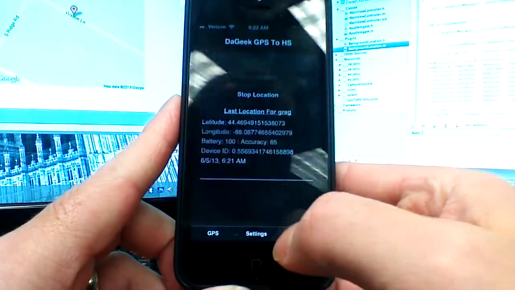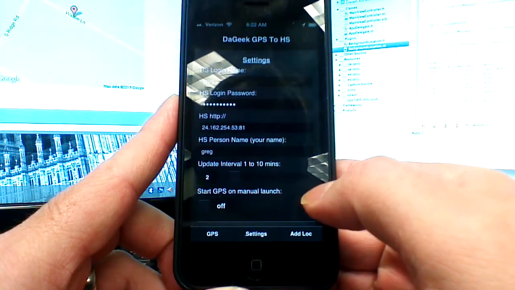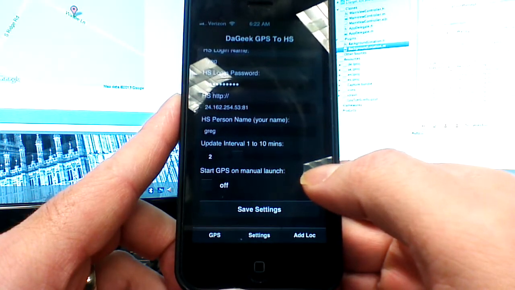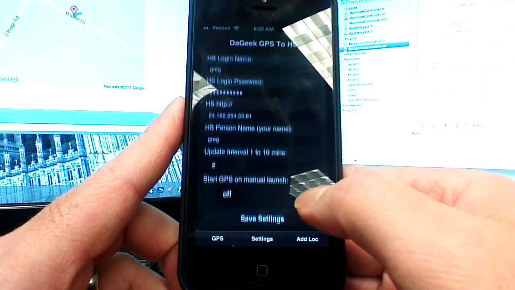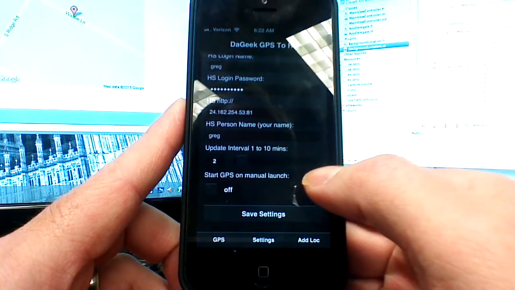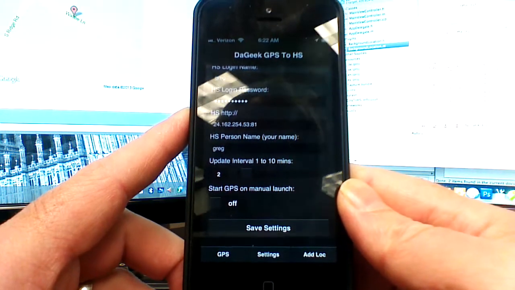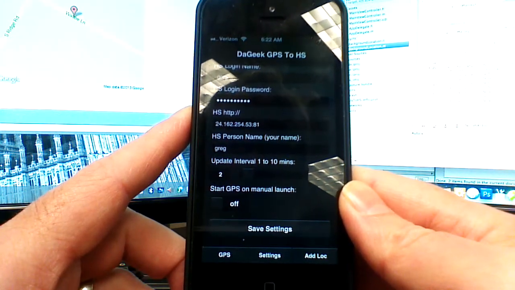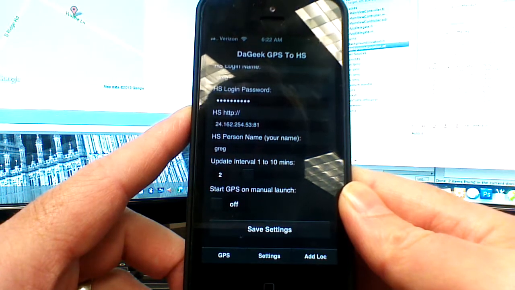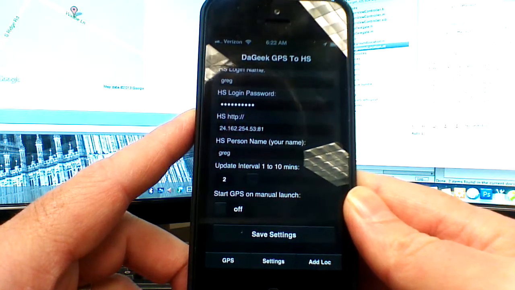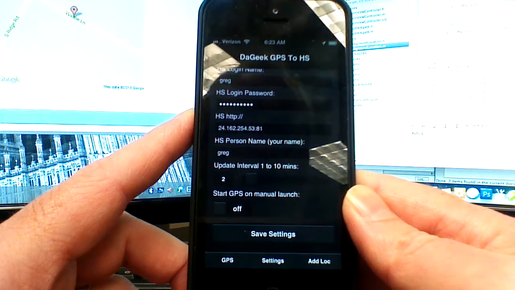Okay, so we have a settings tab. In our settings tab, pretty straightforward. Shows you the HTTP, where you have your server set, your username, your password, and then your person name. Now, I would suggest you don't change the person name because it's not going to relink it for you. At this point, you pretty much need to dump the app and change whatever you need to change in the Latitude package to do that.